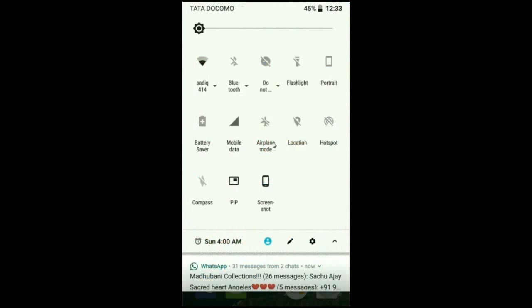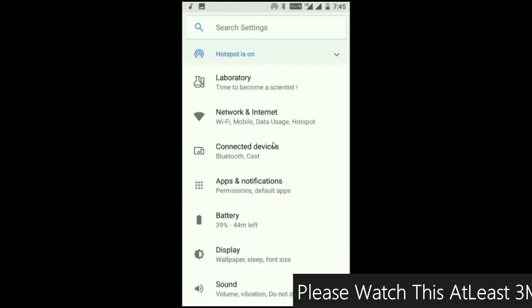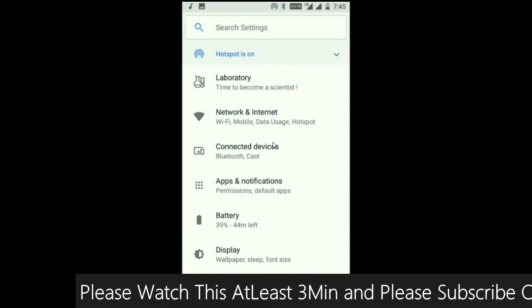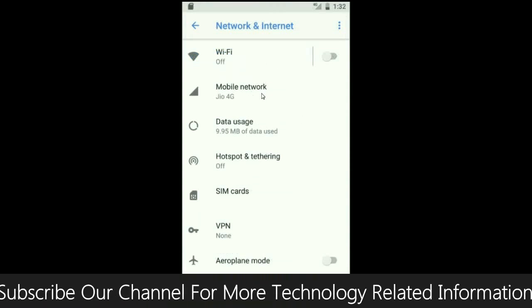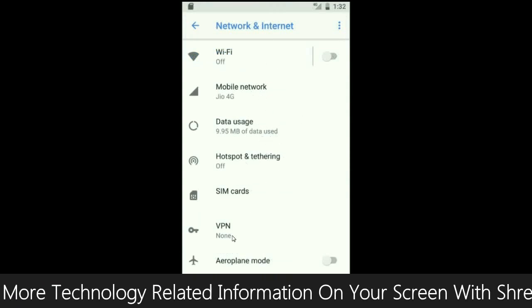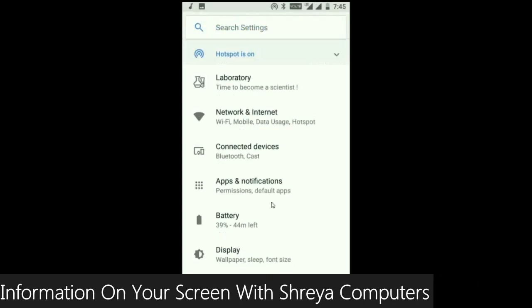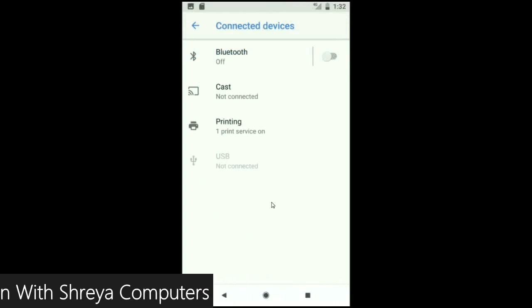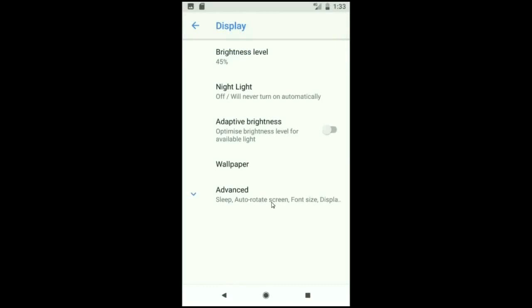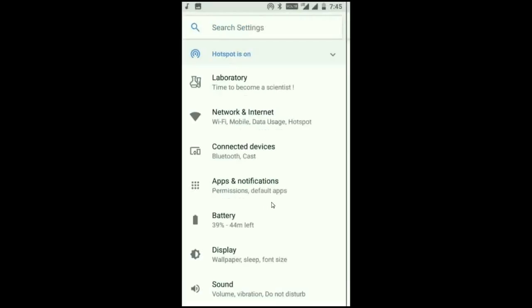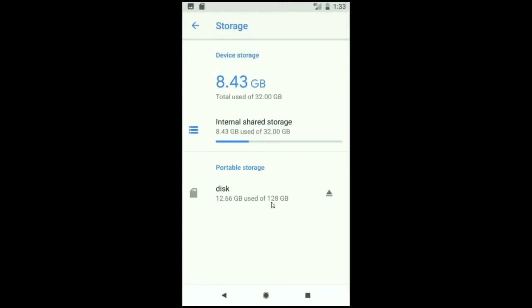Compared with Nougat, the color of foreground and background has been changed. And when we look into the settings area, the mostly related settings have been segregated into one setting. In network and internet, we find Wi-Fi, mobile network, data usage, hotspot, SIM card and many more. In connected devices, there are Bluetooth, cast, printing, USB and what you have to connect from the PC. In display settings, we find brightness level, night light, adaptive brightness. These are all found in the display option. When we come to the storage area, this OS takes approximately 8.43 GB.